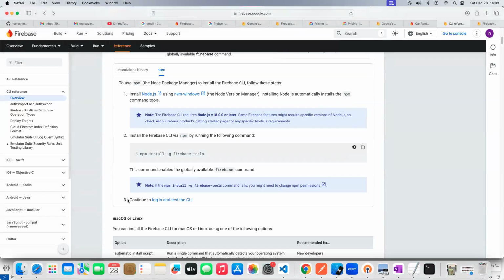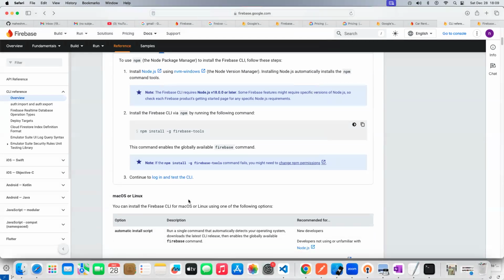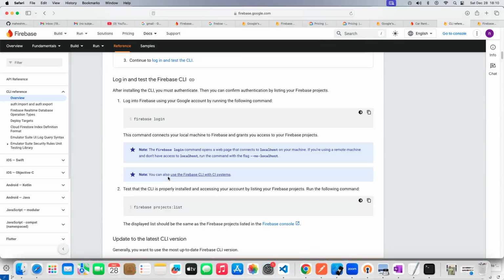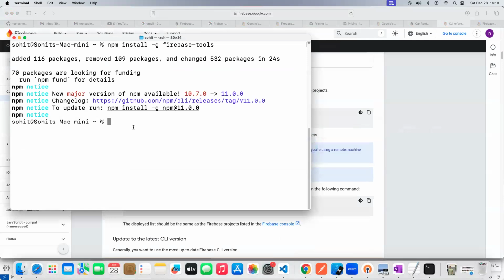And the third one is, after installation, you have to log in and test the CLI, whether it's working or not. After installing, we need to verify whether the Firebase CLI is working. Use Firebase login and test the CLI. How can you log in? This is the command. Clear? After installing the Firebase tools, see, it installed, right? There is a notice that no major version of npm is available. This one I ignore. This is just a notice.